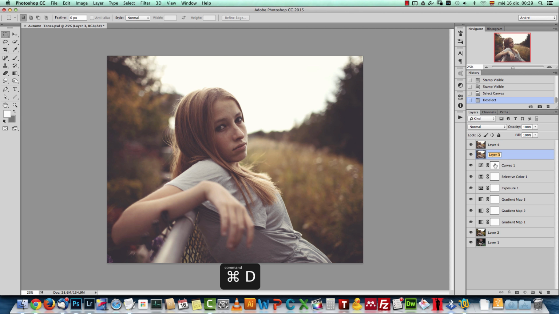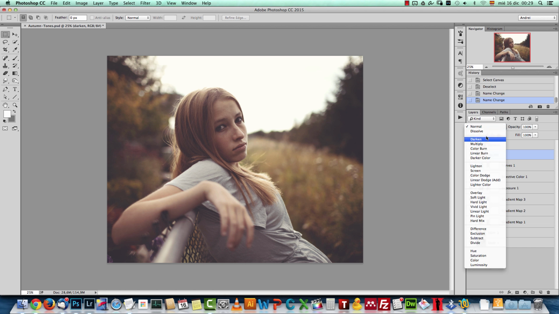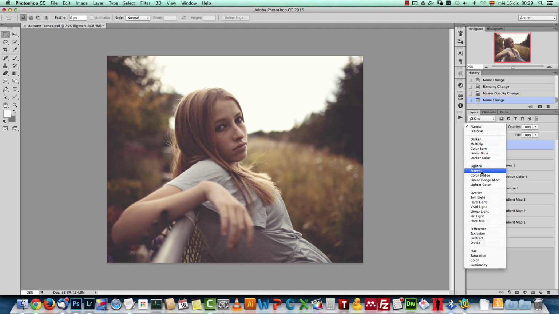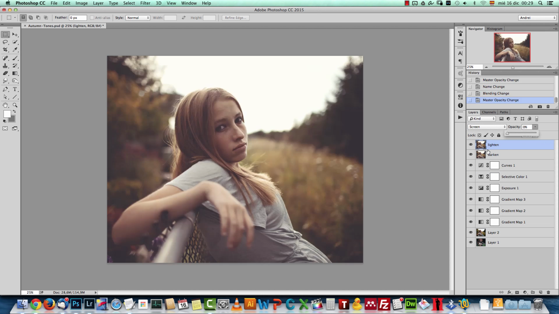And I'll rename this to darken, and this one to lighten. And I'll change the darken layer blend mode to multiply, and I'll reduce the opacity to 0. And the lighten, like that, and this one to screen, and I'll reduce the opacity to 0.